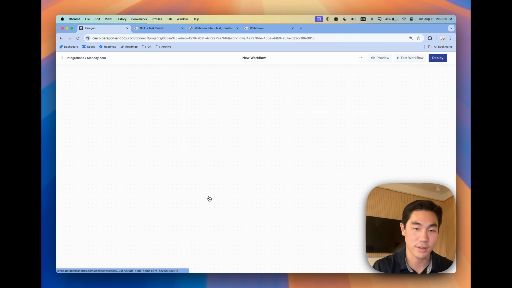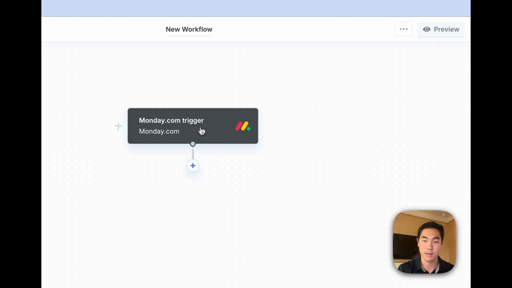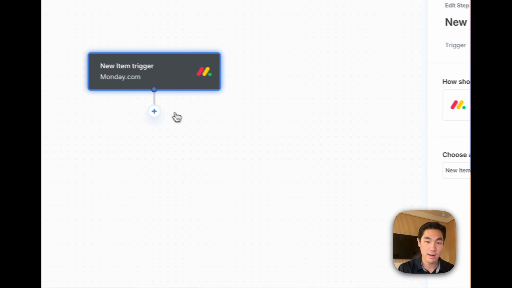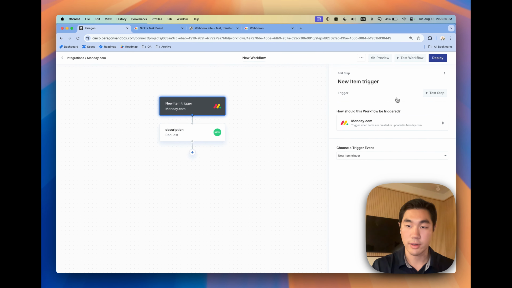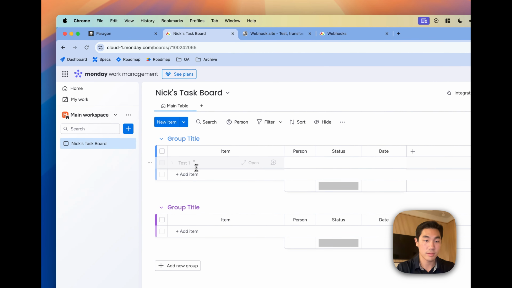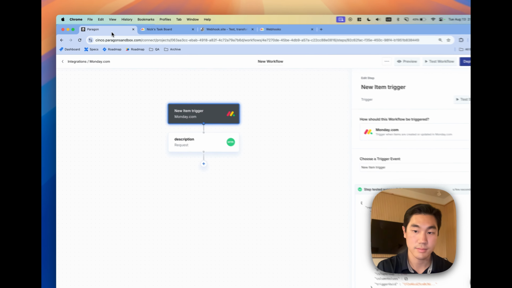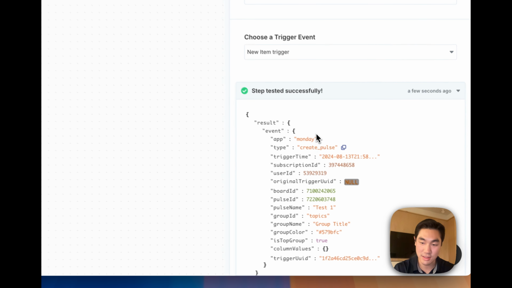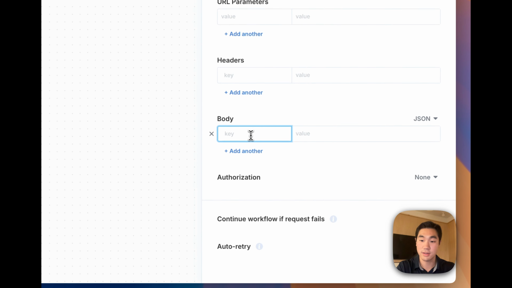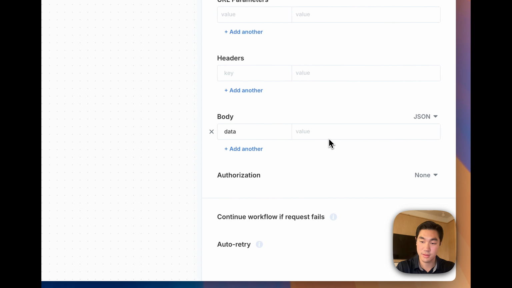Now we can go into our workflow and we can actually use this trigger in the workflow. So we'll go back to the workflow, click on the trigger, and now you'll see we've created this new item trigger. So let's use that. Great, so now we can actually test this by creating something in our board. And by testing in our board, we've now received that event, as you can see, test 1. And what we'll do is we'll use this test data to push it out to webhook.site.